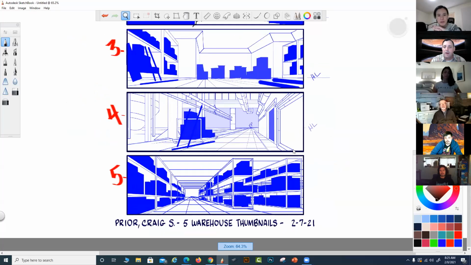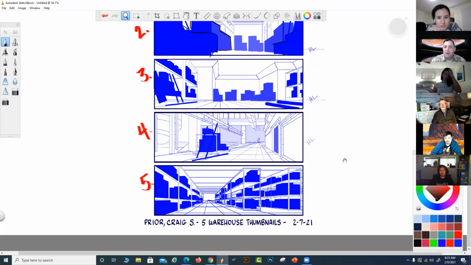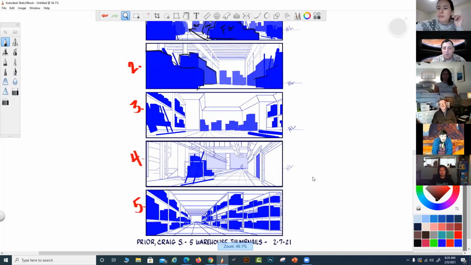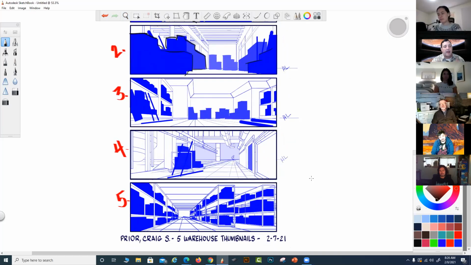So now what we're going to do next is take one of our thumbnails here, and we're going to draw it a little bit larger and turn it into a rough drawing where we add a little bit more detail, or think about the floor, think about the ceilings and stuff like that. So we have a couple options. I just asked you to take one.